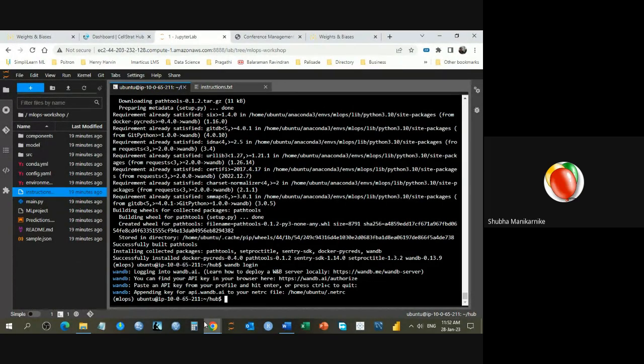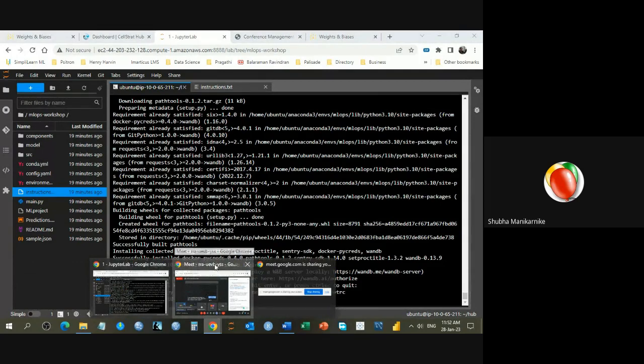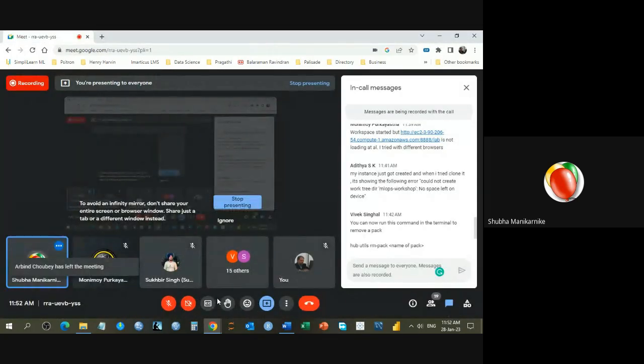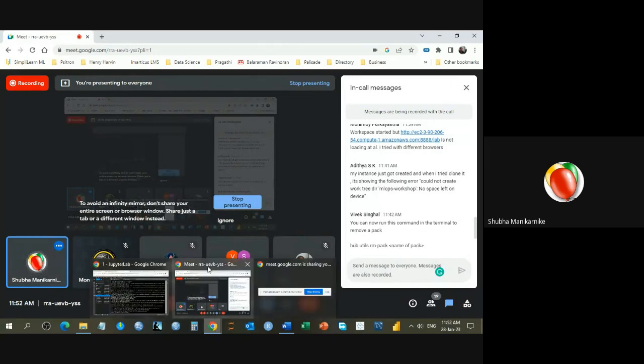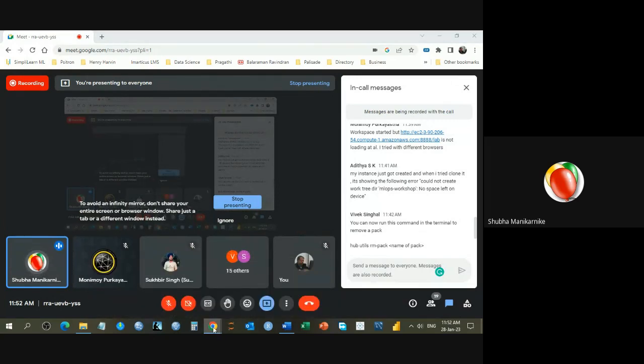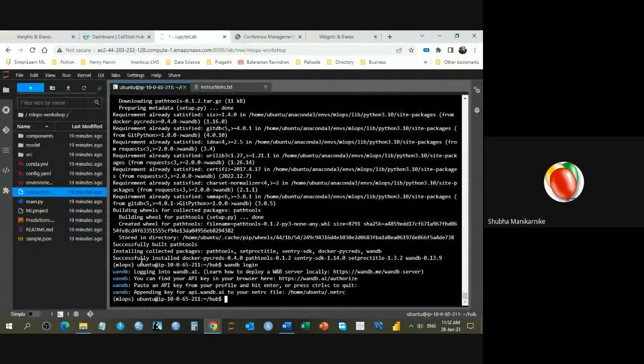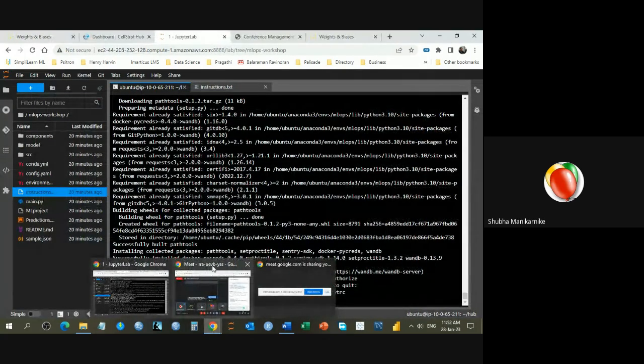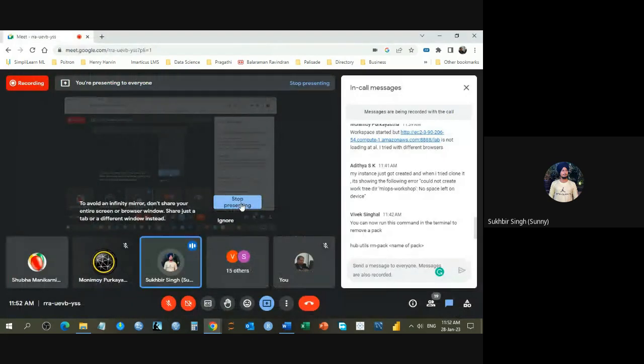Just a minute before you start training the model, I just want to wait a minute. So Sukhbir, do you want to share your screen? Yes, can I share? Because in the last step I can't paste the key. Sure, you can share your screen now.